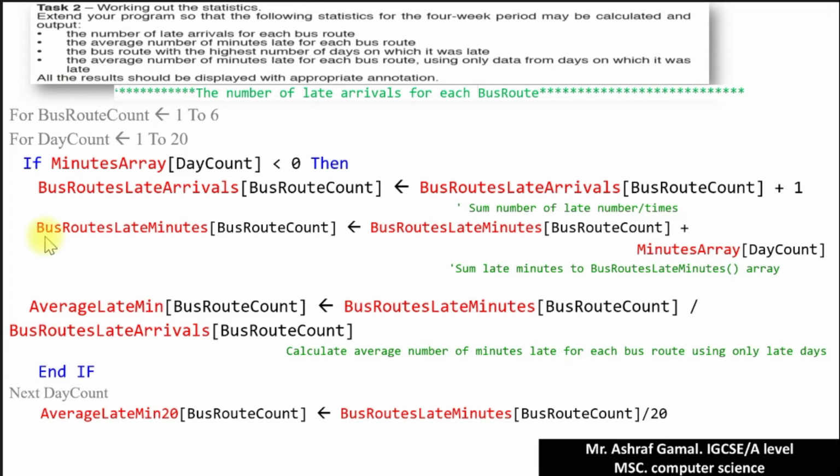Don't forget to end the condition here with the end-def statement, and then also to end the internal for loop. And before closing the external or outer for loop, we also need to calculate the average number of minutes for each bus for the 20 days. So we're going to divide the late minutes, and the index used here is the same as the for loop, and divide this by 20, which is the number of 20 days from Monday 1 till Friday 4.